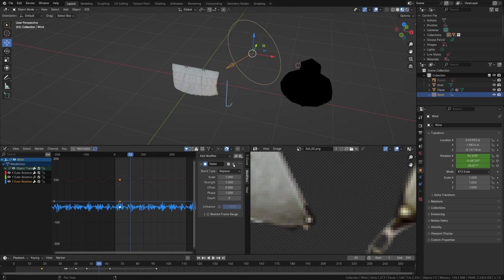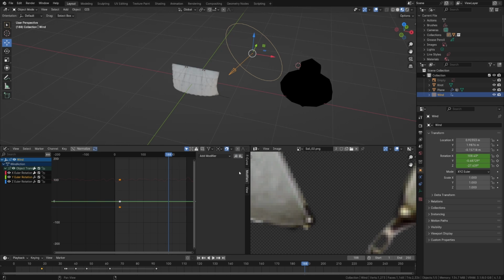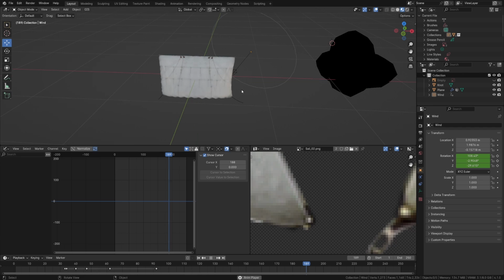Let's remove these ones for now. Let's just concentrate here. It's a bit too strong. I like this. Let's press copy F modifiers and let's go into these other channels and paste them and change the phase like this.